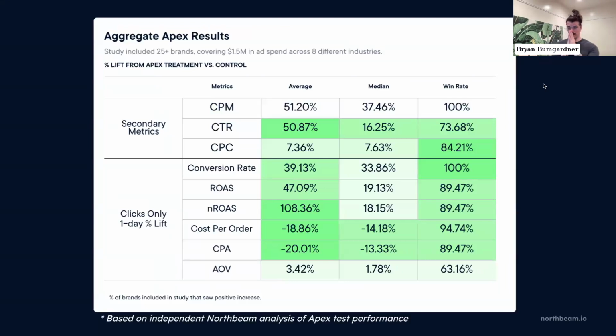Now, we can look again at the wider aggregated Apex results. So this is that test, okay? It's about $1.5 million in ad spend. There's about 8 different industries covered and 25 brands. So everybody from people who are really strongly last click focused all the way over to brands that maybe have really long consideration cycles and high AOVs. The column off to the right is what I want to look at here. This is called the win rate.